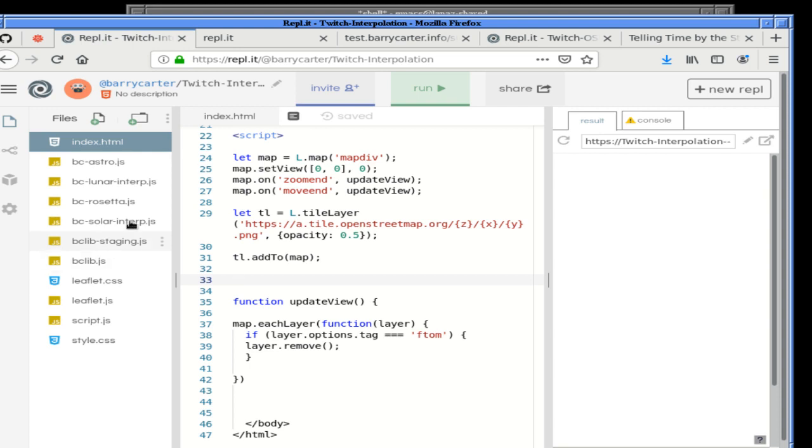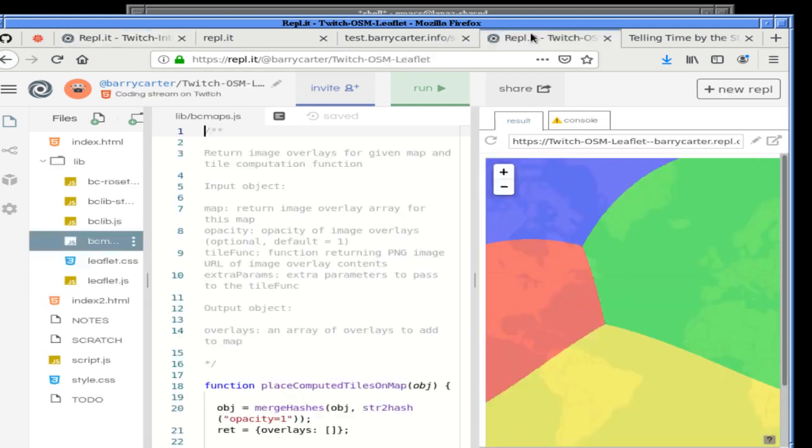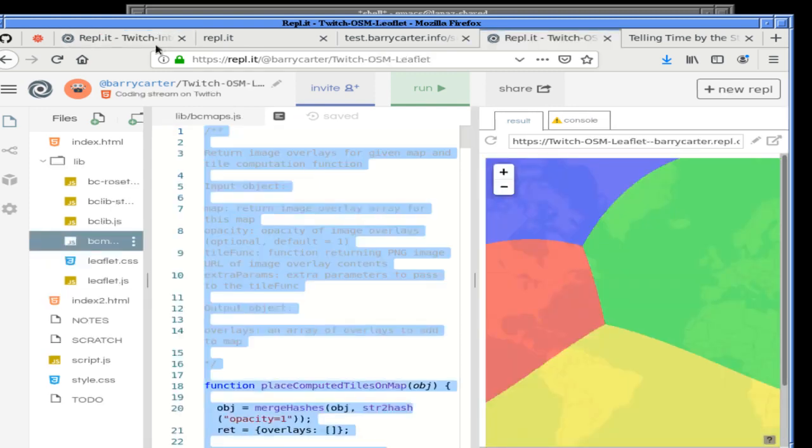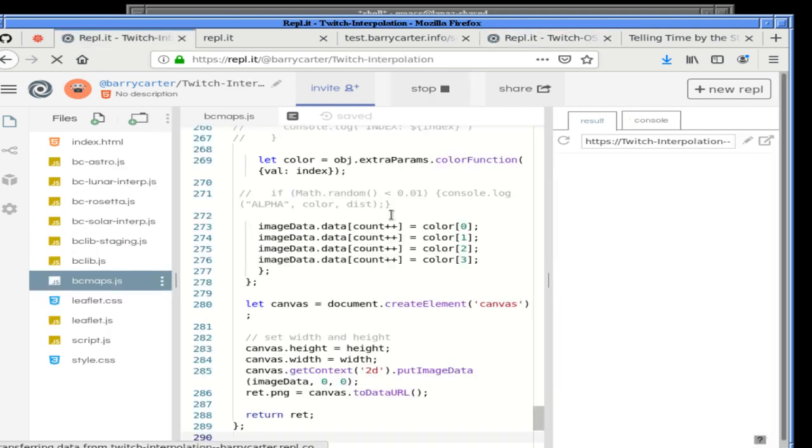I do not. So new file, BC Maps. Oh, and that's part of one of my includes, I think. So that's why it's messing up. And did I just spell that differently? No, I didn't. Yay. Okay. Control A, Control C. Bet you never saw that before.